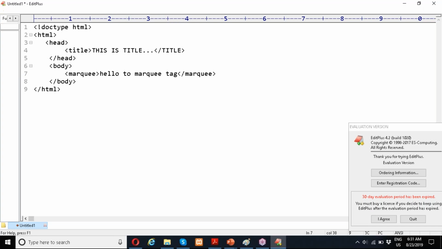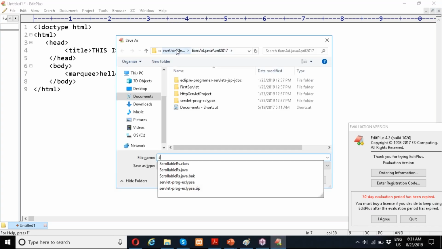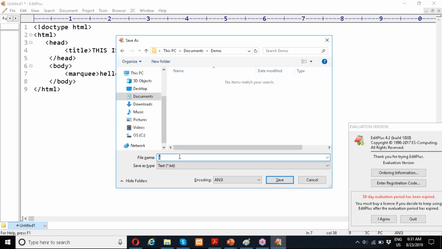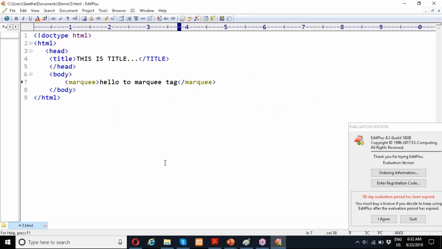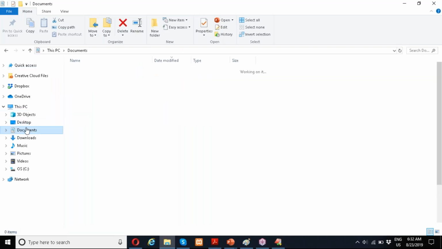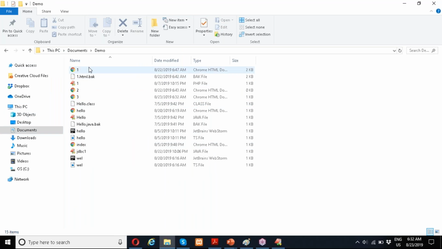I'm writing like this. Ctrl+S, save the application in Documents, demo folder. The name of the file is 3.html. I saved it as 3.html. Now go to the Documents, demo folder. 3.html is our page. Just open it.